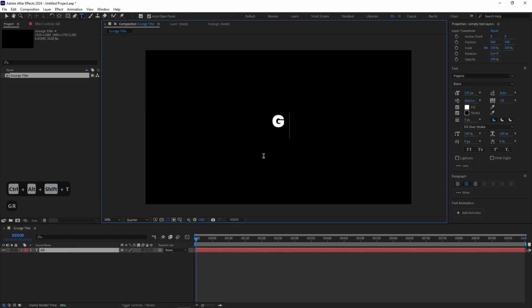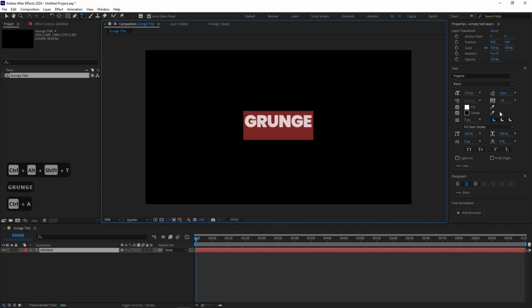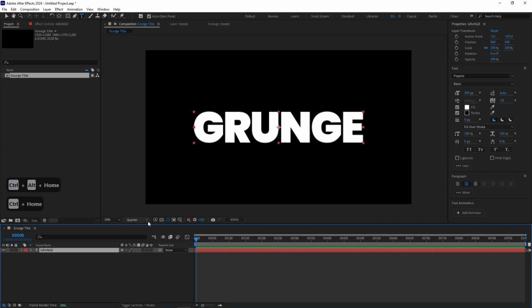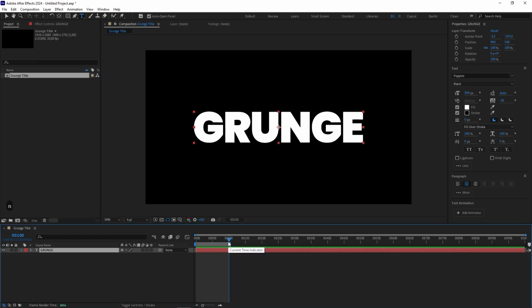Add a text layer. You can use any font. This effect looks good with both bold and thin options. Let me set the preview quality to full. Rename the layer to text.